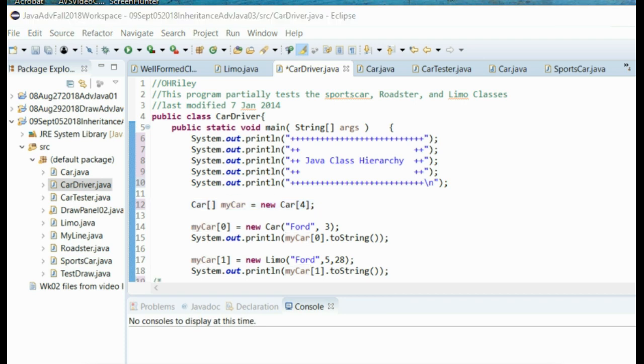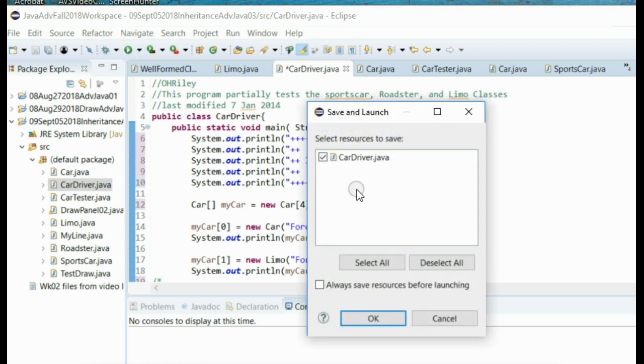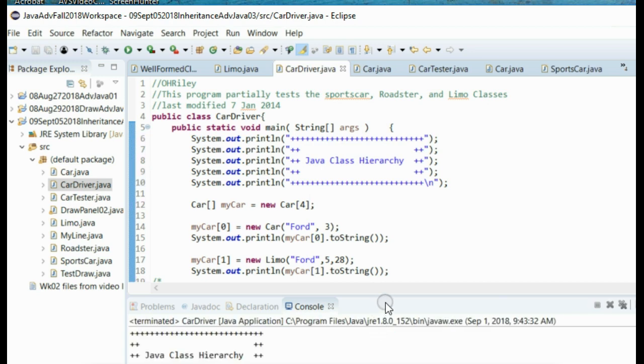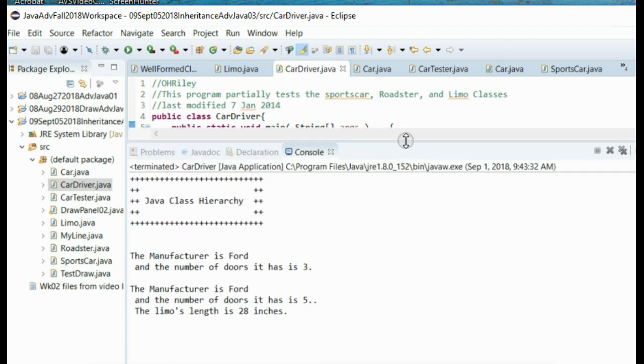Okay, so now I think we have enough here to run it. Let's go up to our run mechanism, or our play button if you will. It's going to select the resources to save. It's going to save our car driver. It recognizes some changes since the last time this was opened. It saves my changes. It runs it, and again, remember, you're going to look in the console window here if you're using Eclipse for your output.